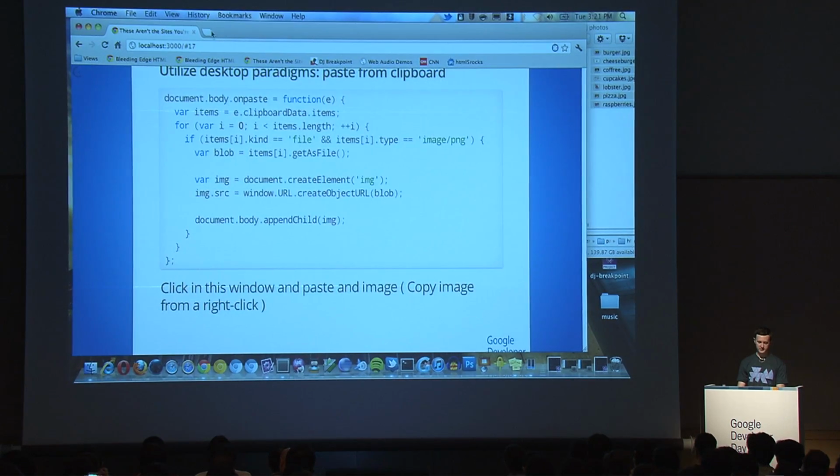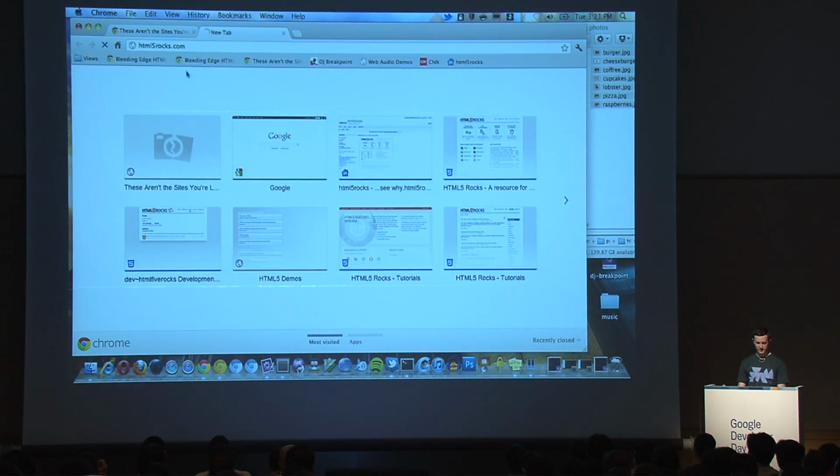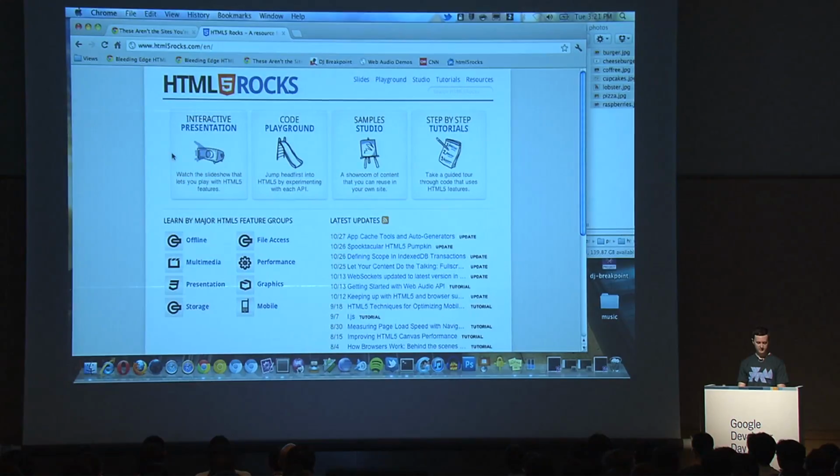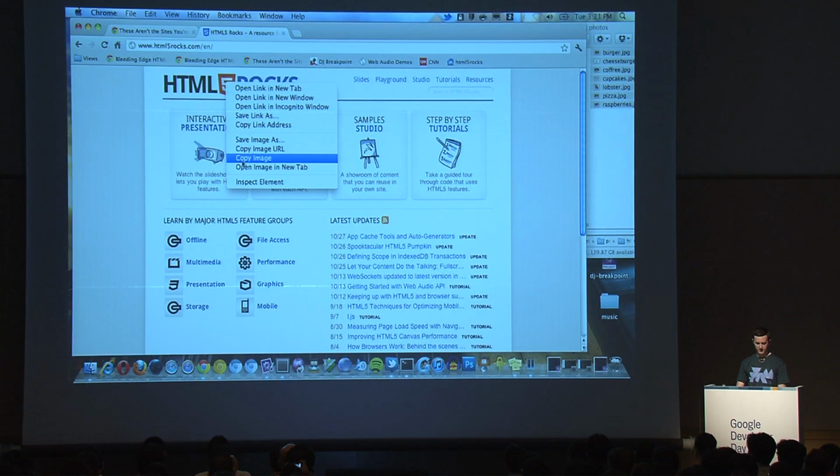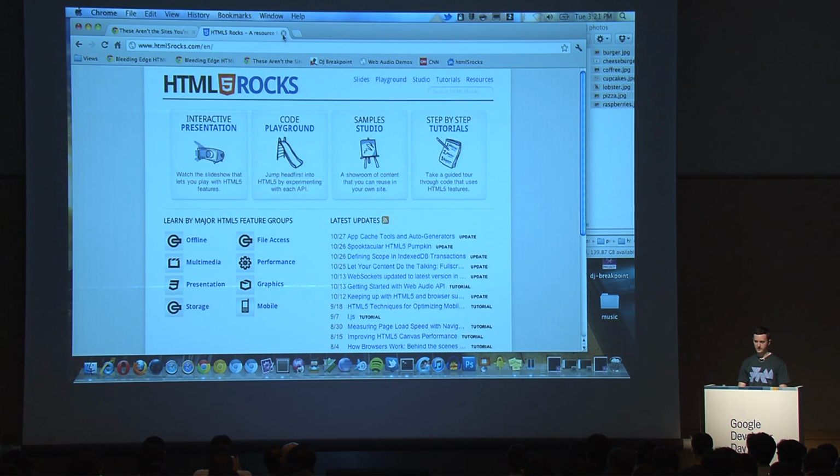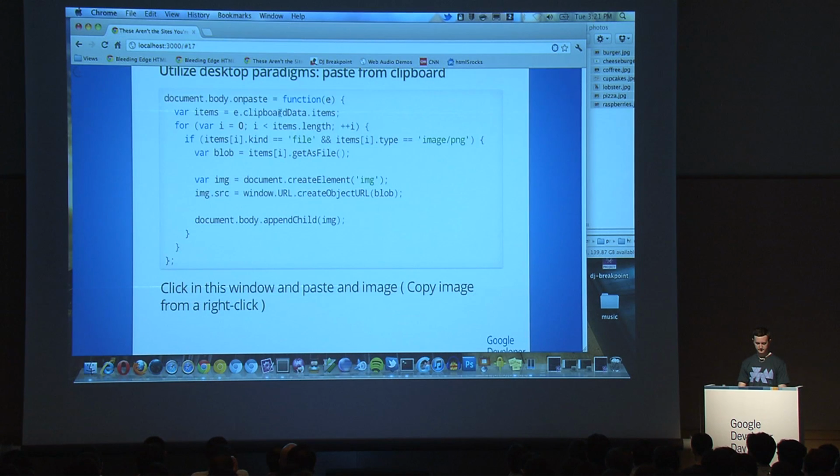Another thing that people know how to do from the desktop world is cut and paste, right? Whether it's keyboard shortcuts or doing it the old-fashioned way. So I'm going to go ahead and copy the HTML5 logo from HTML5 Rocks. And I'm not copying the URL, I'm copying the image itself. So we'll copy the image to the OS clipboard.